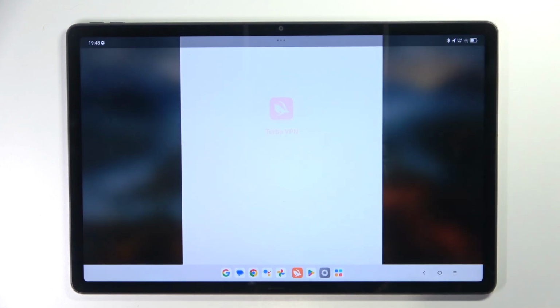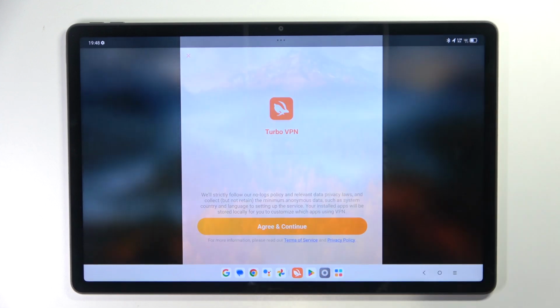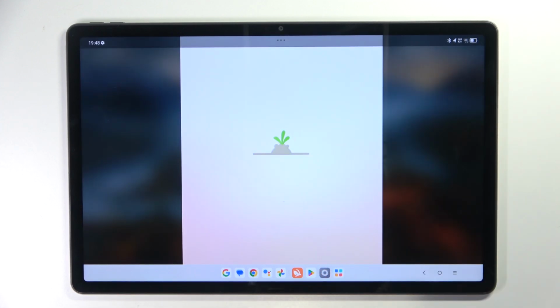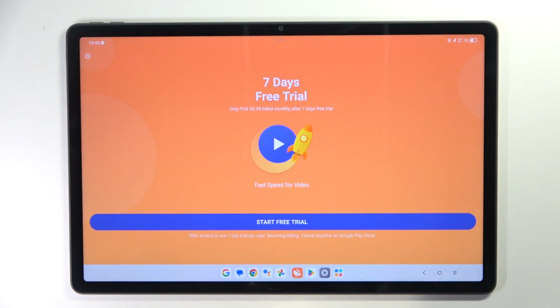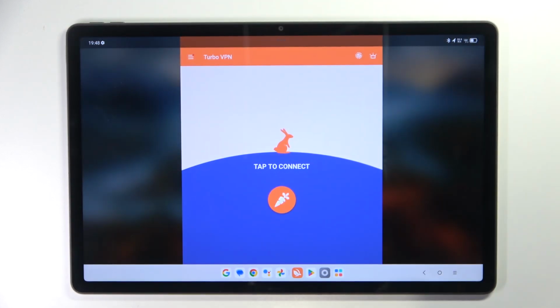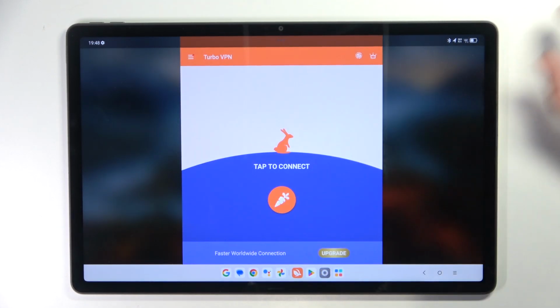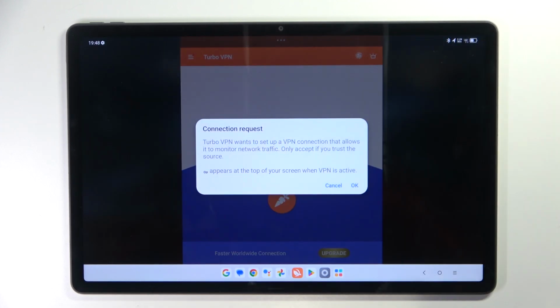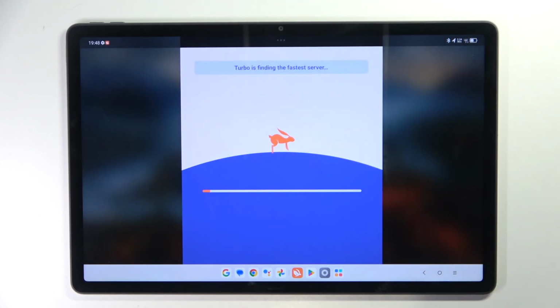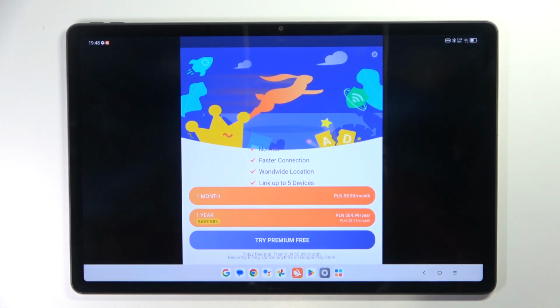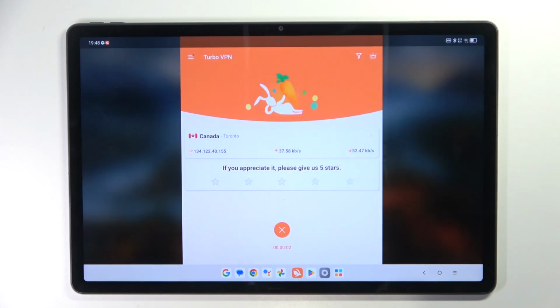Now click open, then click agree and continue. Then you have to close this ad, and now click allow and click consent. Now click on this button to start your VPN and click OK. And now you can close this ad. And now, as you can see, I'm connected to VPN.